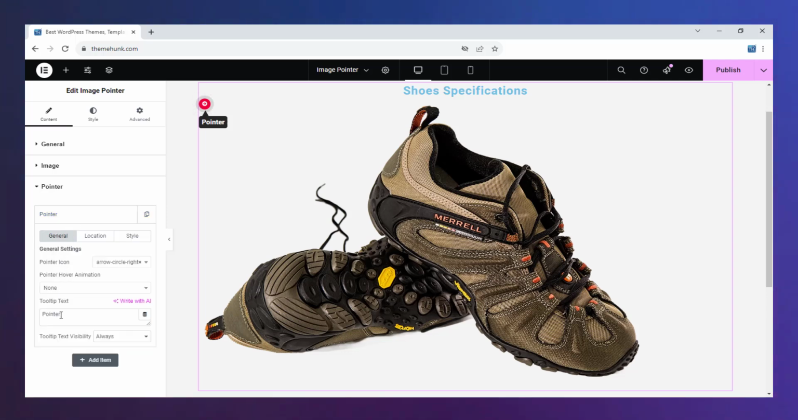It has three sections in it. The pointer hover animation will act when you hover the cursor on the pointer. Here so many pointer icons are given to select, you can search for them also.